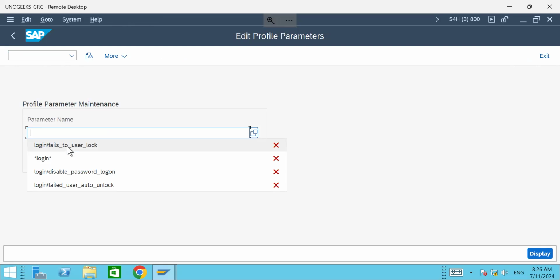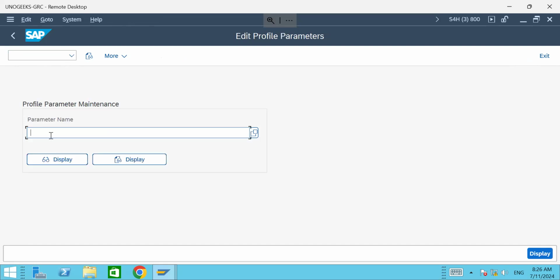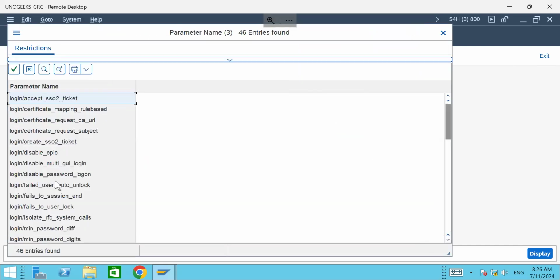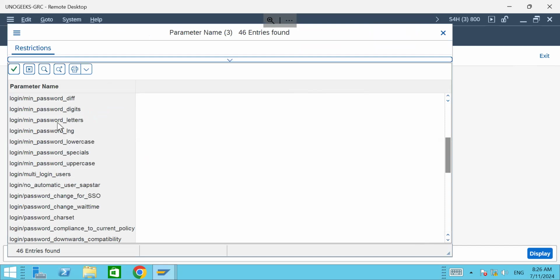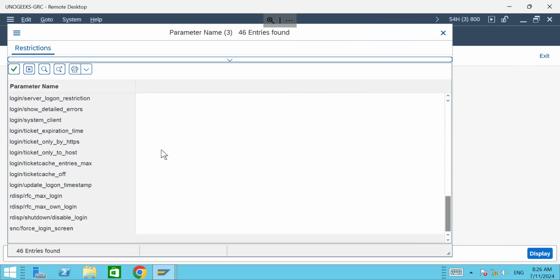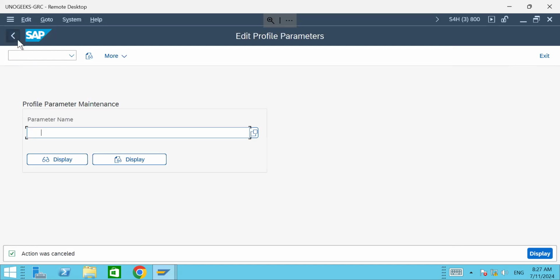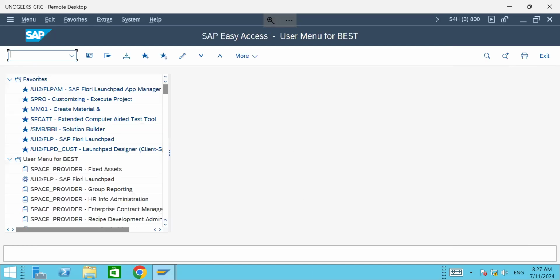If we have a 12-character password policy and we have only three, everything is covered under this. If you search for login, those things are covered here: password digits, password differences, password letters, lowercase, specials, uppercase, length. All those things come under this only. So search with login and you will see all the login-related parameters. So this is one of the things.